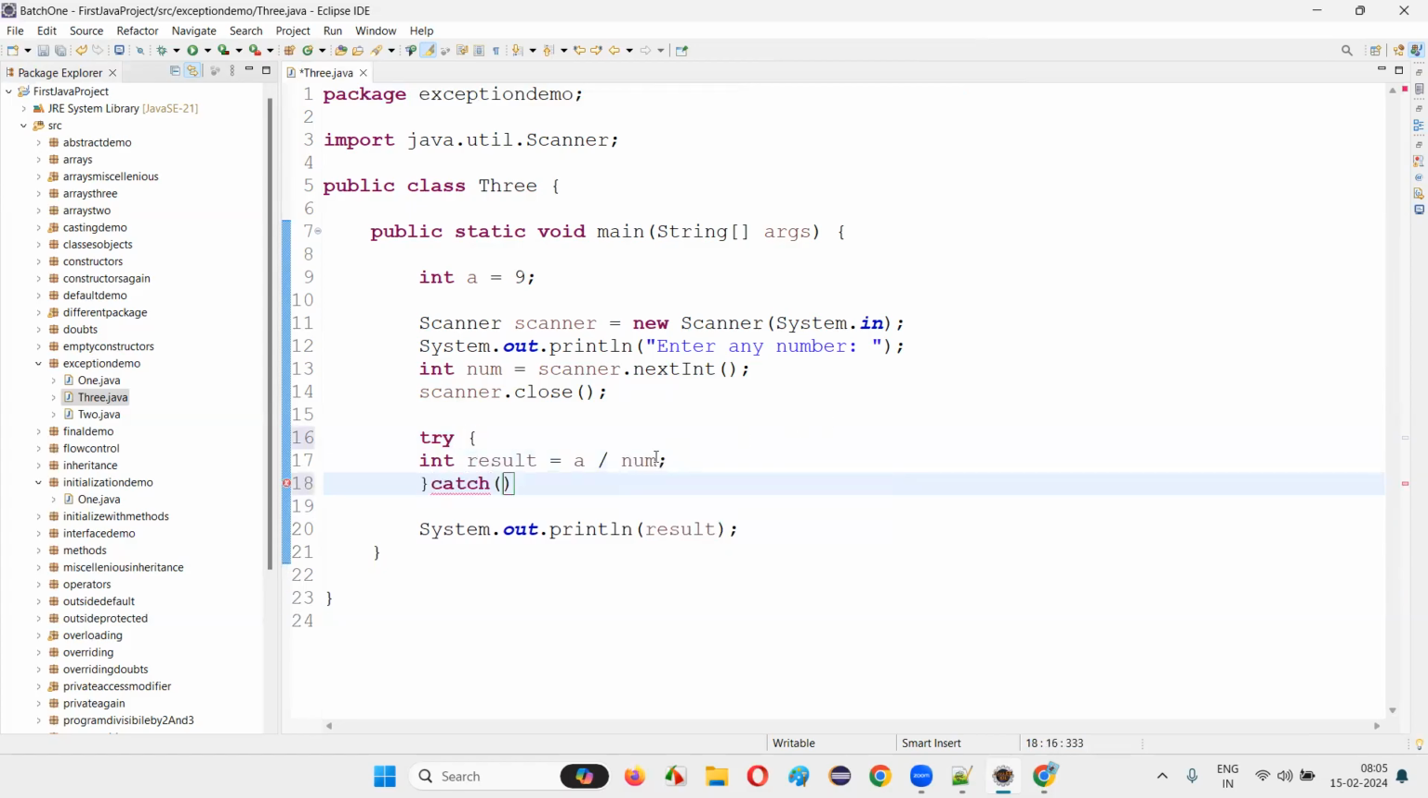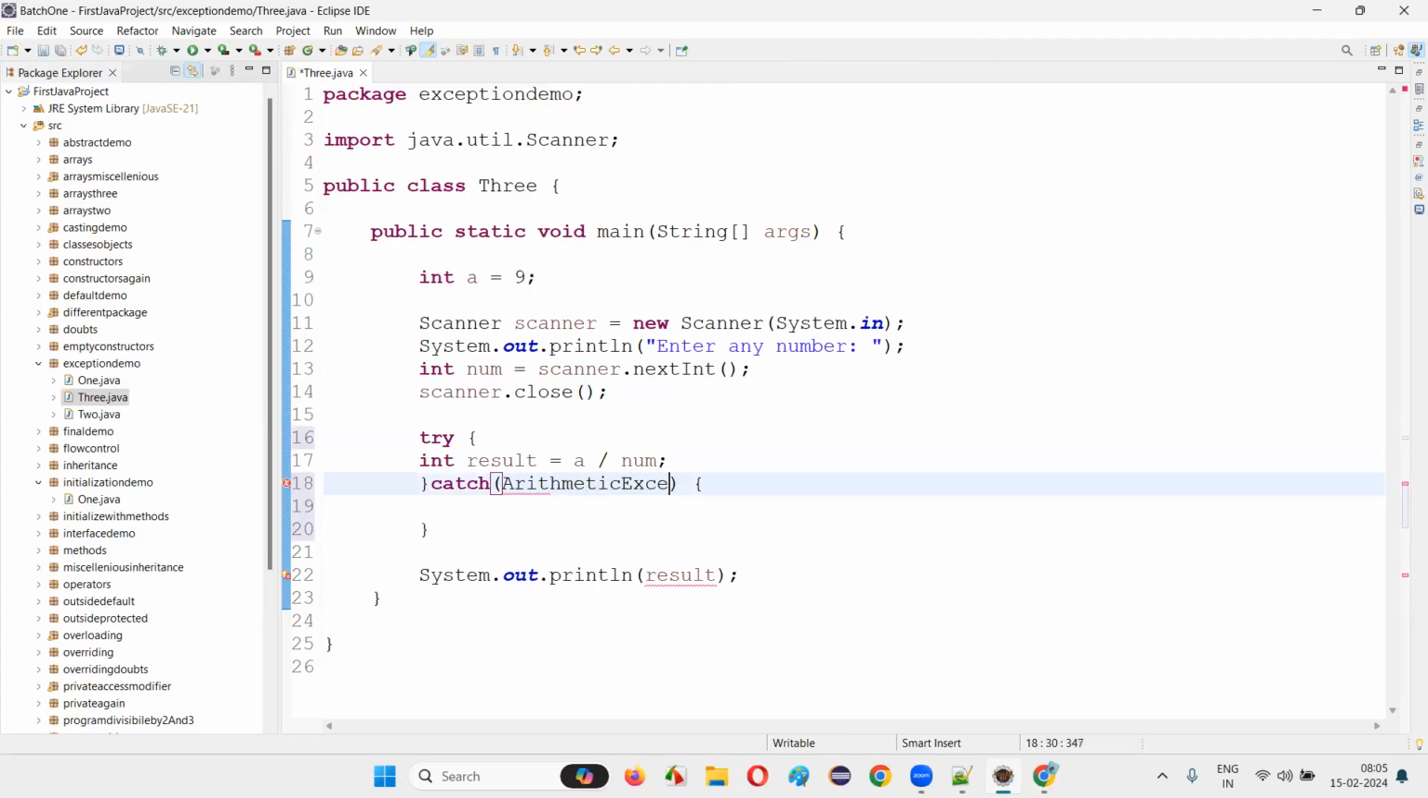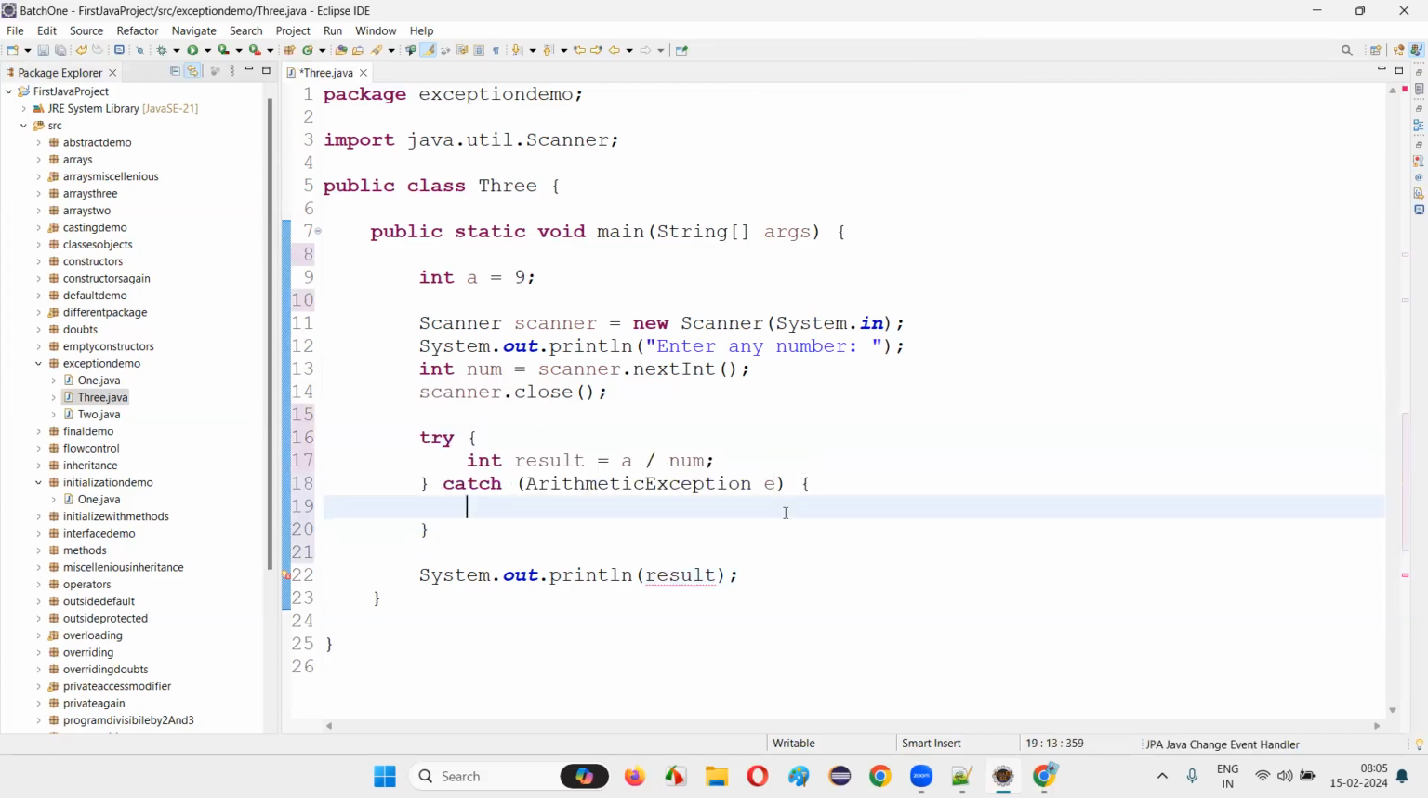Try block, catch block. Here, I can provide the exception class, or directly, since you know in advance which type of exception this statement can give: ArithmeticException. So instead of giving Exception, I can give ArithmeticException e directly. Ctrl+Shift+F, okay, the formatting will be done.